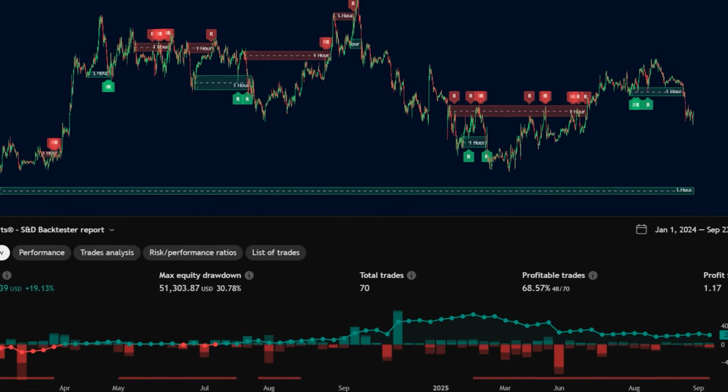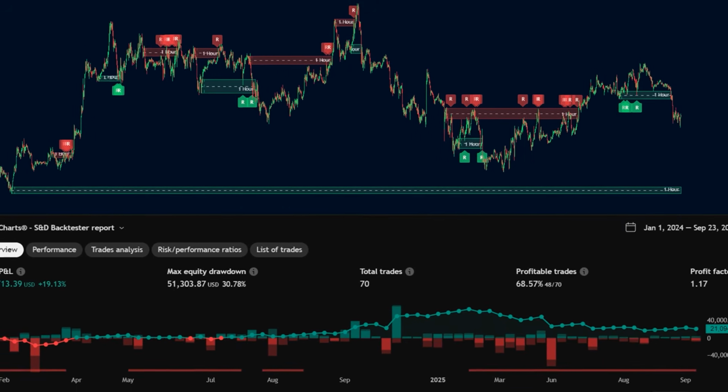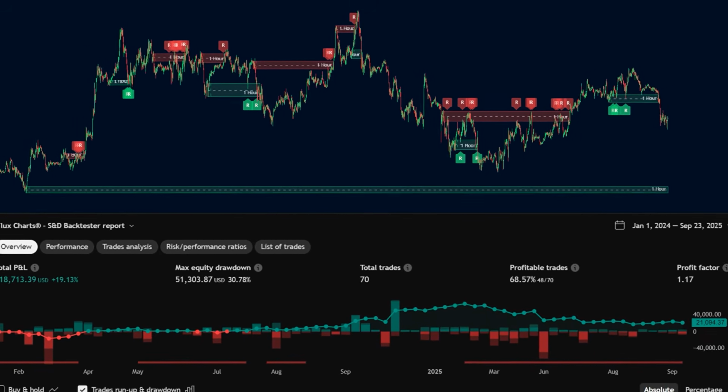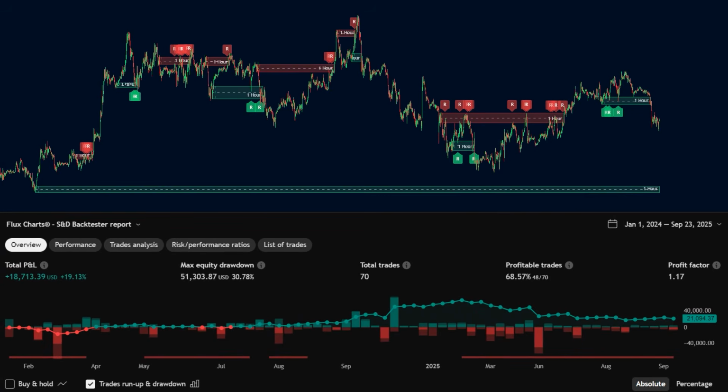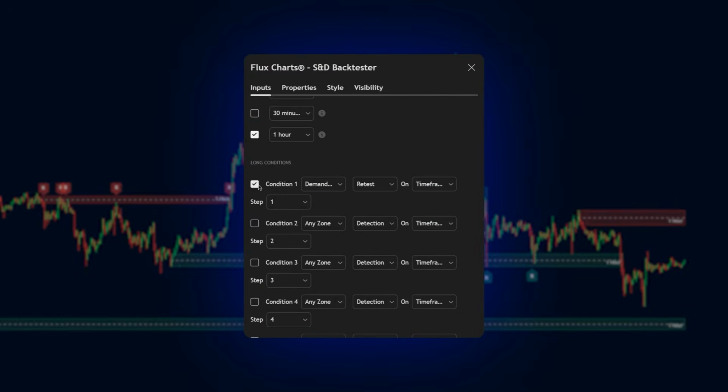This is how serious traders separate themselves from the rest. They don't trade off gut feel. They build rules, test them fast, and only deploy what actually has an edge. And now you can do the same with a few clicks.